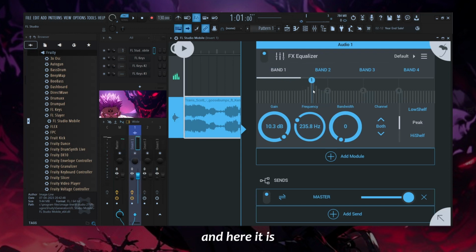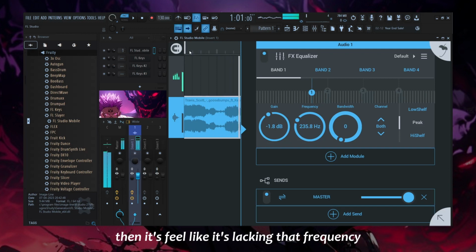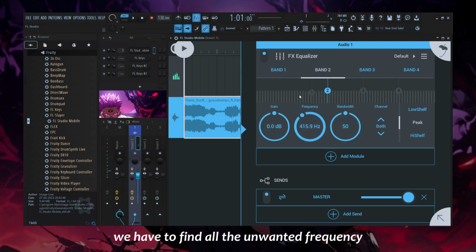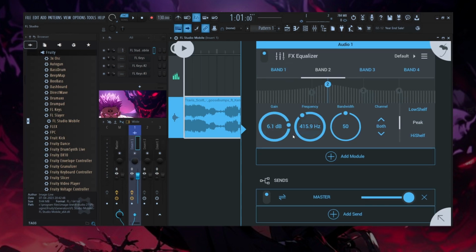And here it is. And now we have to decrease the gain around -1 to -3 decibels. And one more thing, don't go below -3 decibels. If you lower all the way down, then it feels like it's lacking that frequency. So be aware of that. And like that, we have to find all the unwanted frequencies and decrease them to make it clean. Play the music.